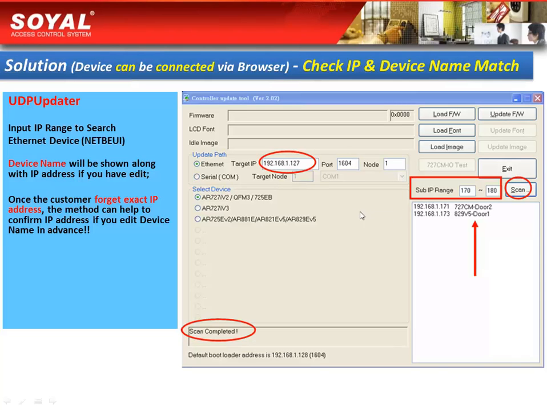If you have already added device name, you also can use software UDP updater to scan device IP. Here, input the range and scan. So device name will be listed here with the IP. In this way, you can check whether the device name is matched with IP address.